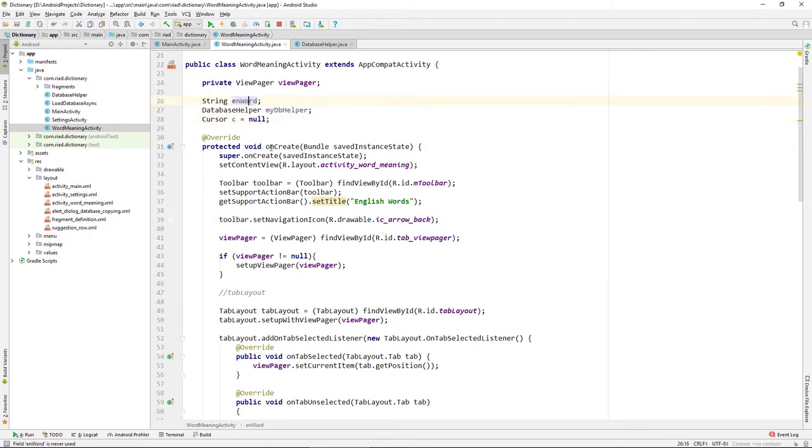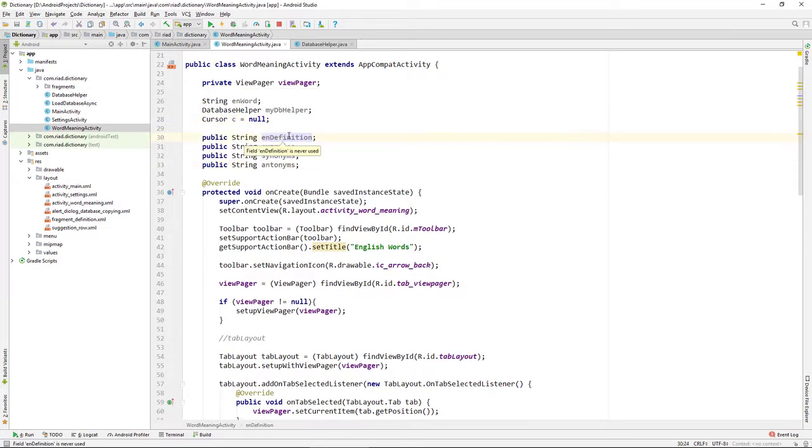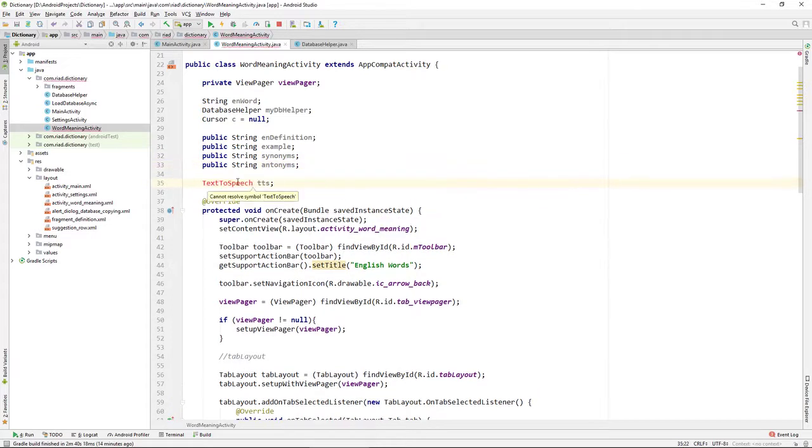A string variable enword, a database helper variable myDbHelper, and a cursor variable c, which is null. And now, string variables en definition, example, synonyms, and antonyms. And lastly, a text-to-speech variable for our pronunciation button.